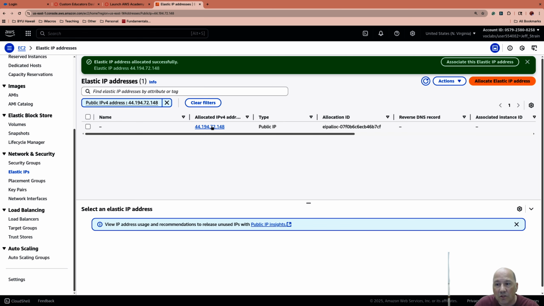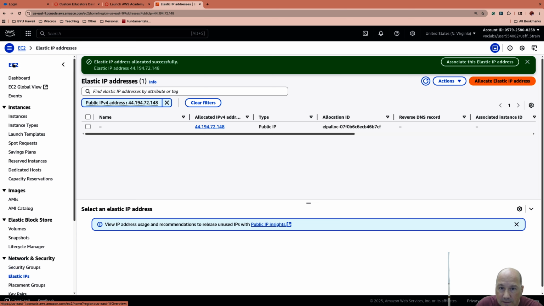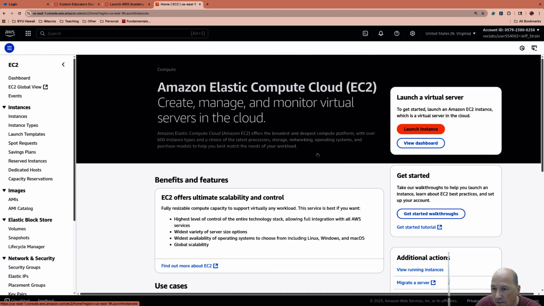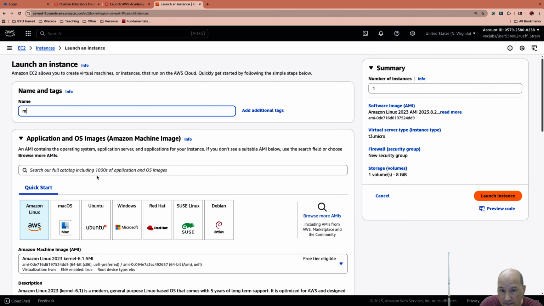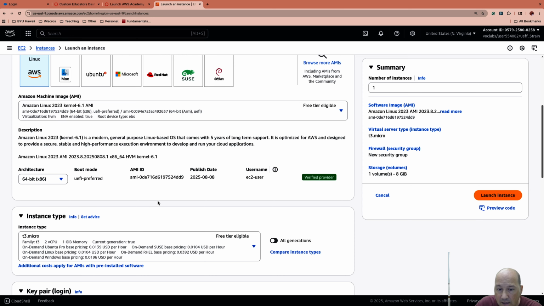I will be able to associate this with my EC2 instance, so that it won't change every time I shut it down. But I first have to create the EC2 instance. I'm going to come here and launch an instance. I'm going to call this my SFTP, AWS Linux, fine.